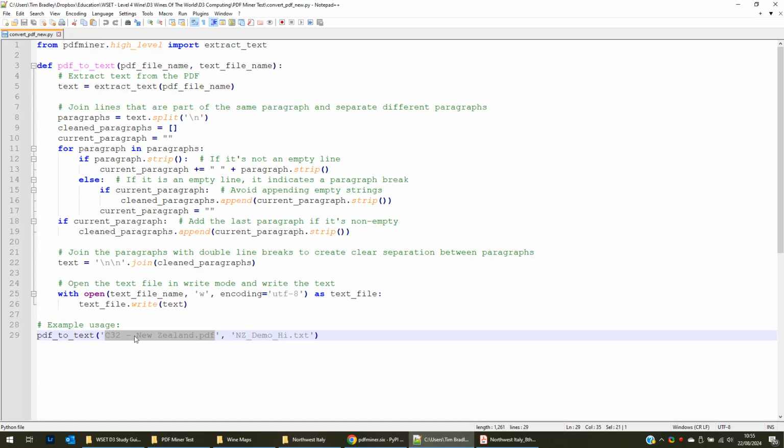Come back to my Python script and change this to whatever number Argentina is, and then argentina.pdf. And then this is the name of the output file. So I'm just going to name it New Zealand, all as one word, .txt, and that tells it that it's just a plain text file. And you save that, and that's it. That's all you need to know.